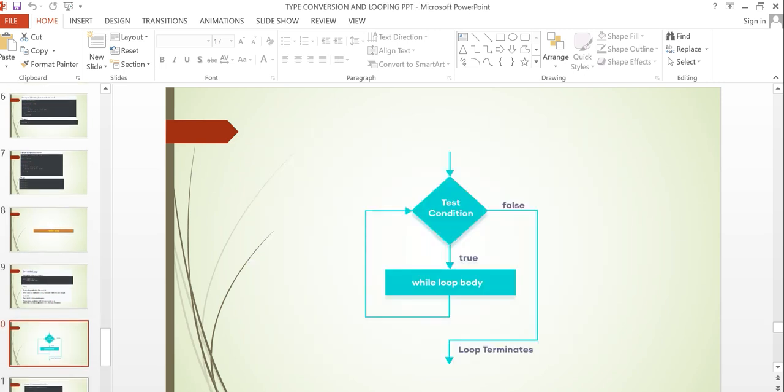This is the flowchart for while loop. First initialization will be given and then the condition is checked. Once the condition is true, it will come inside the loop. The statement is executed. If the condition is false, it comes out of the loop and the loop terminates.